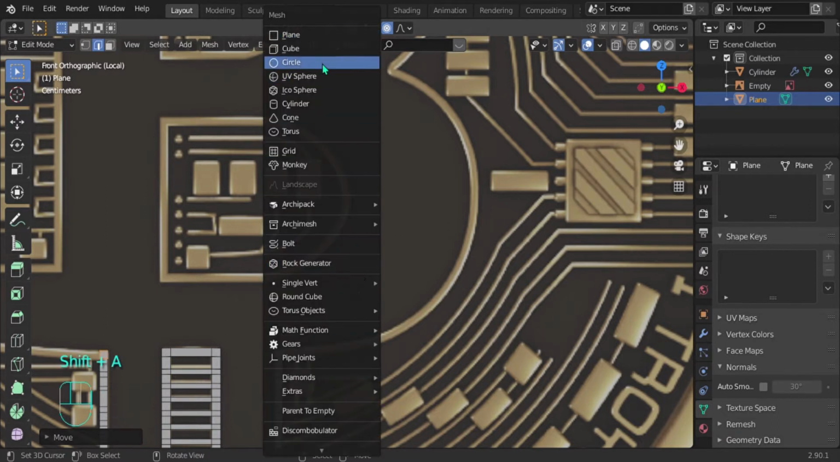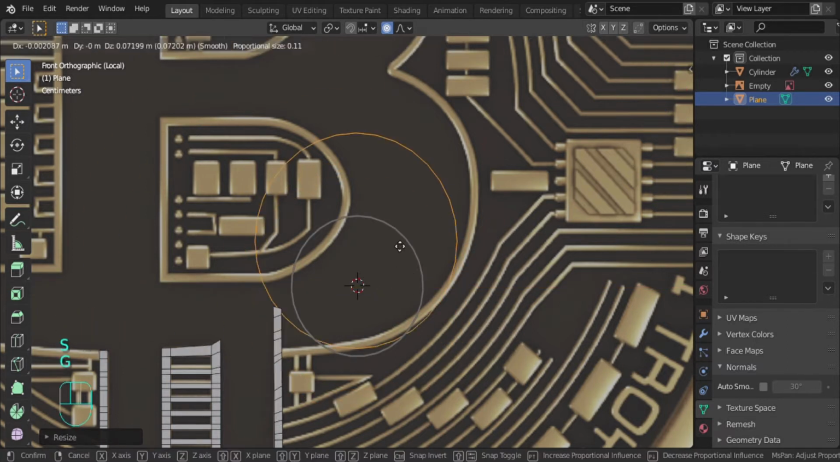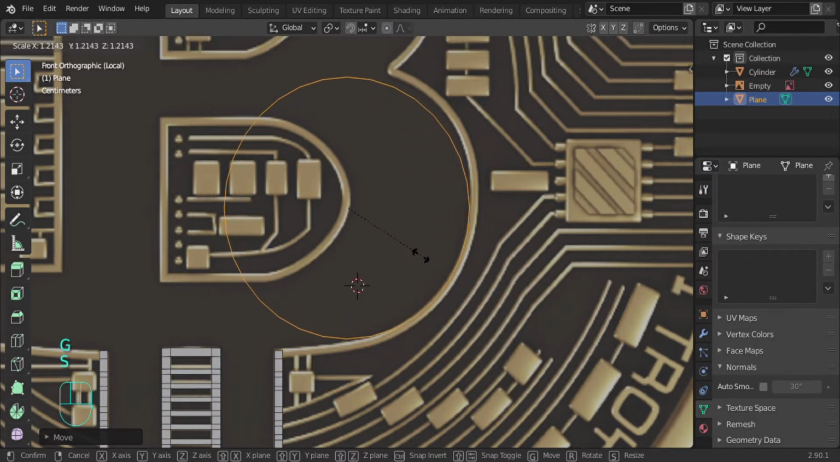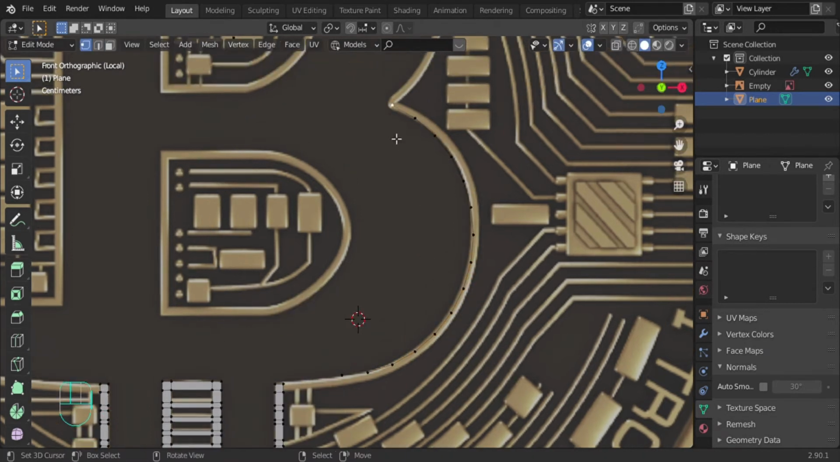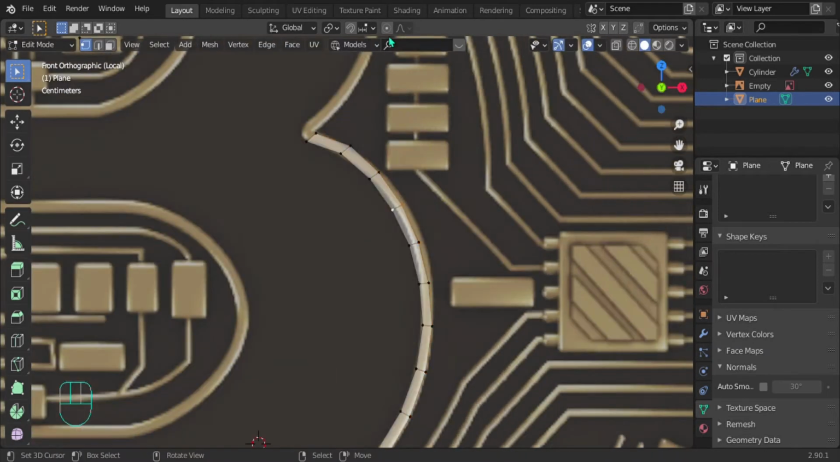For the B, we're going to use a circle, so Shift A and then circle, rotate it 90 degrees, and let's get it down. Turn off proportional editing, and just bring it in and just scale it up till it fits. So once you got the circle where you want it to be, all you got to do is extrude it until you get the shape you want.